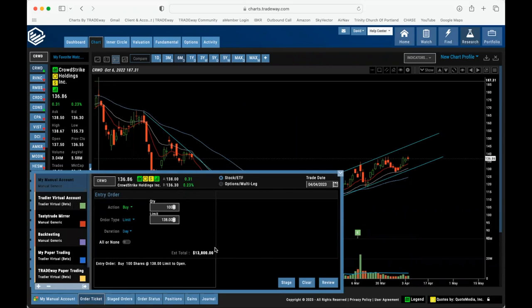In this order ticket, I can go ahead and select how many shares I want. It defaults to 100, but let's say in this case, I just want to type in 10. And then I have the option of doing a limit order at 138, or I could do a market order, and it won't let me do the market order in the manual account because it's going to force things through automatically. But you could choose whichever you'd like. We'll leave that at this right now.